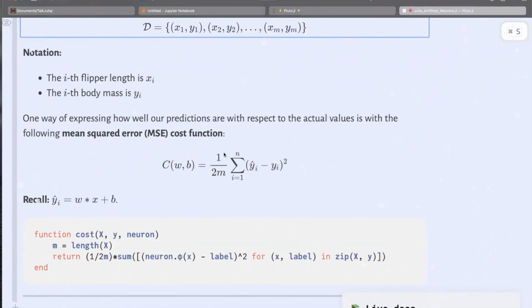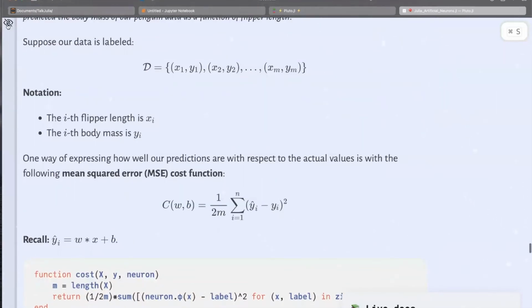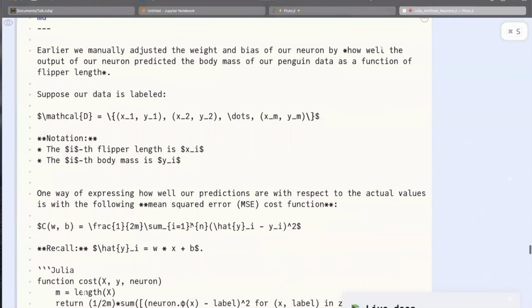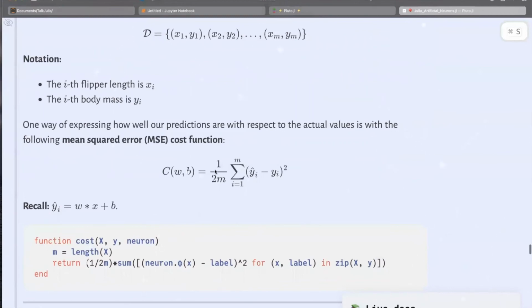And what is it? It's the sum. There is a typo that I just have to fix here. Fix that, okay. The mean squared error sums the differences between our output and the true value.